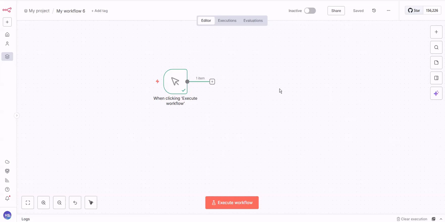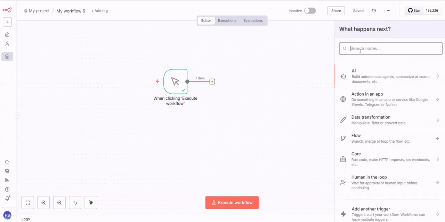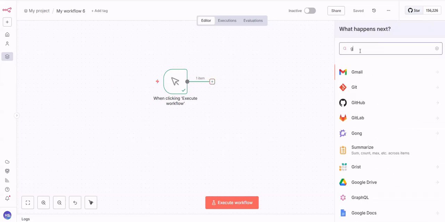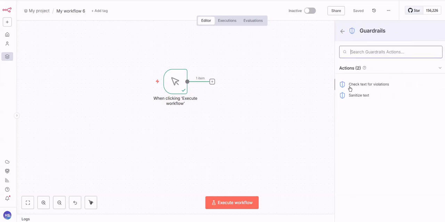In this video, I'm going to show you how to use the new guardrail nodes in n8n. So click on this plus button, search for guard, and here you can see two nodes. One is check text for violation and one is sanitize text. As the name suggests, this node is used to check for any violation in the text input, and this node is used to remove any violated text.